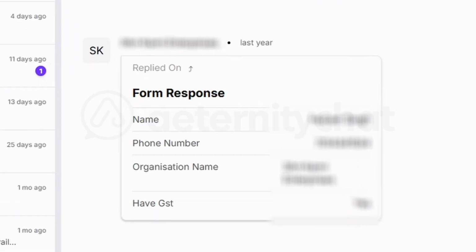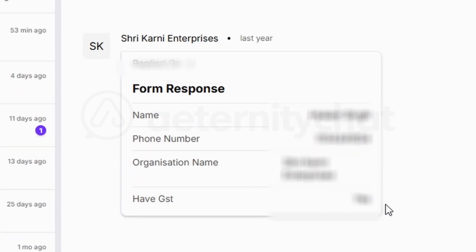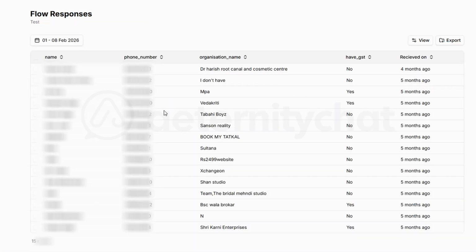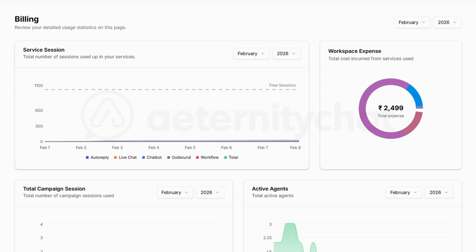I forgot to mention earlier that when a person fills out a form, it can be viewed in the live chat panel. You can also view all form responses in the WhatsApp Forms section. Just click on the Actions button and then the eye icon, and you'll be able to see all the form responses you've received.